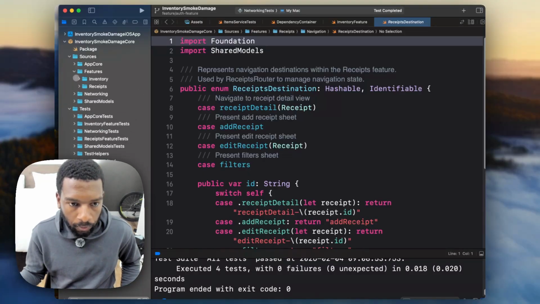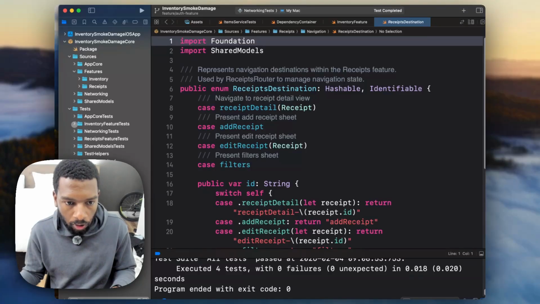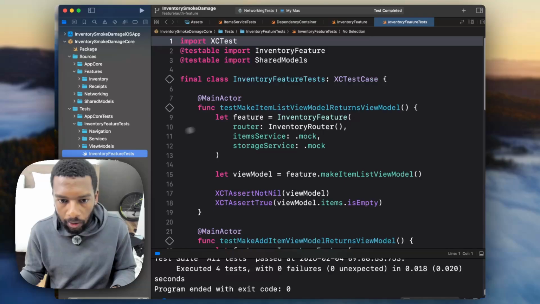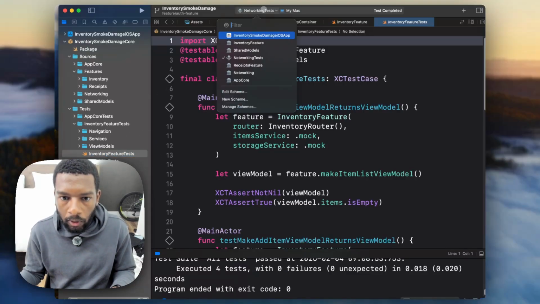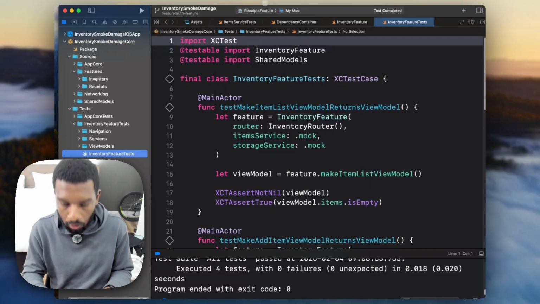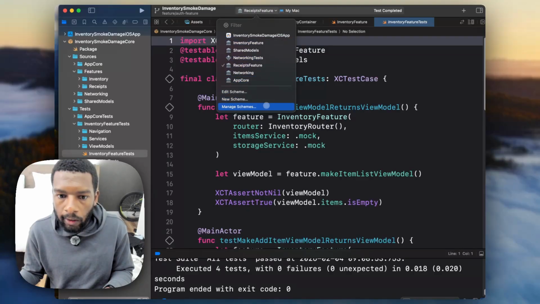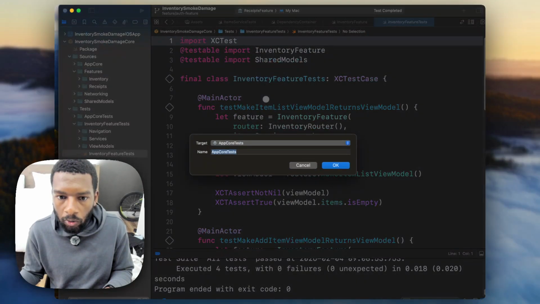Okay, so that is the features module. Now we're going to take a look at the features test. So, the inventory feature test. Essentially it's just, hey, create this feature with all of these different dependencies and run the test. Let's see if I can quickly show the test here. Receipts feature. Now let's add this test here so I can show you the working test.